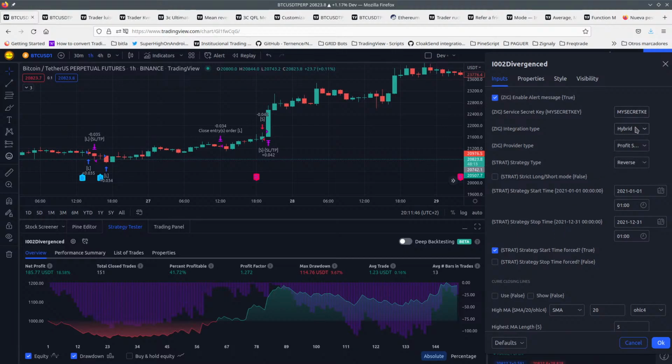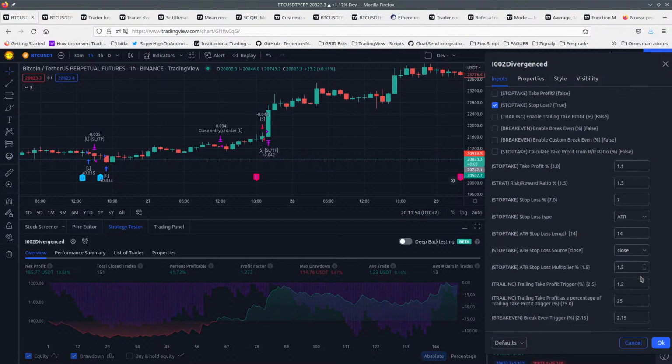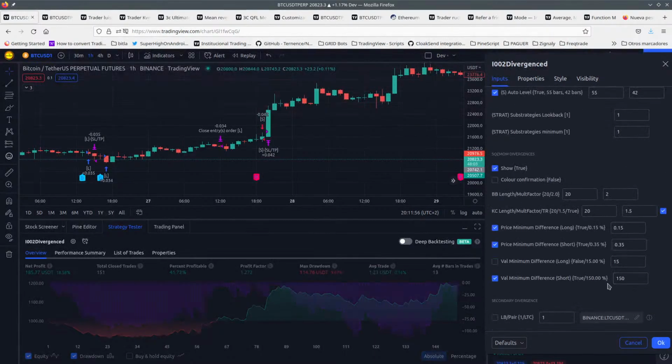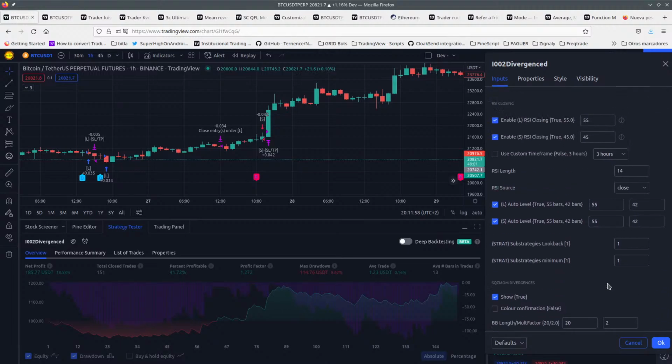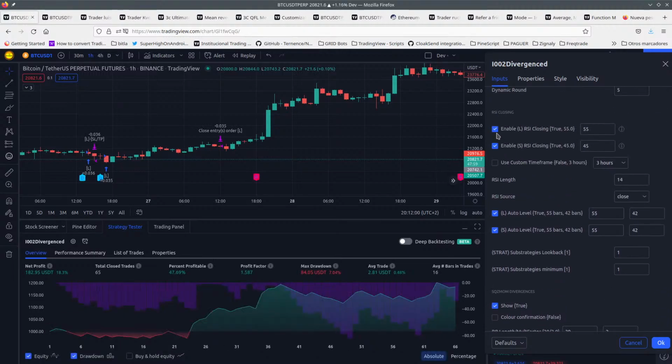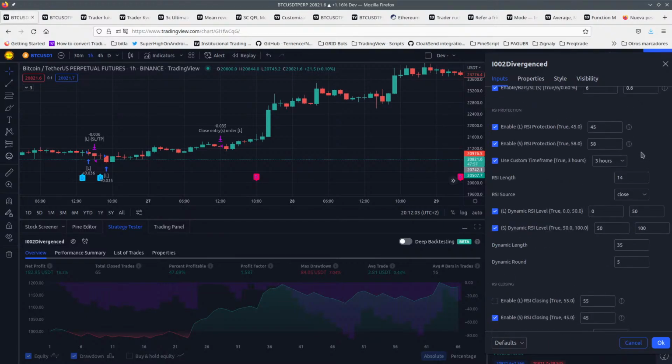So we want, let's see, where is it? We want long only. We want long, enable RSI closing with long. We don't want it.